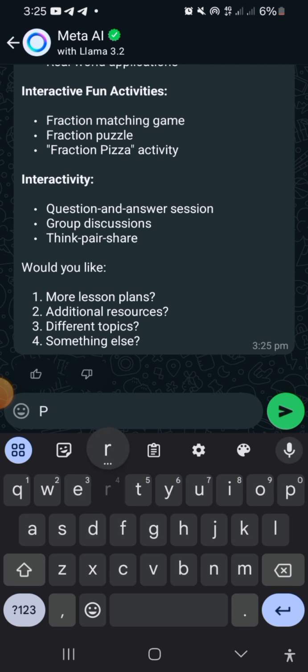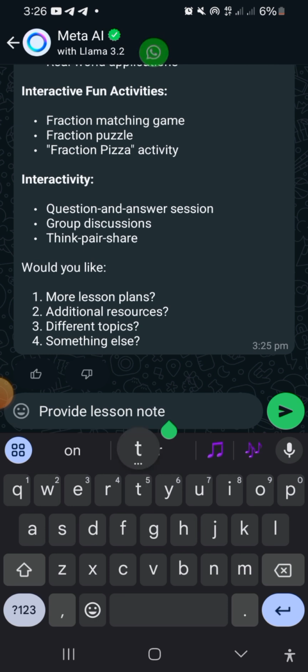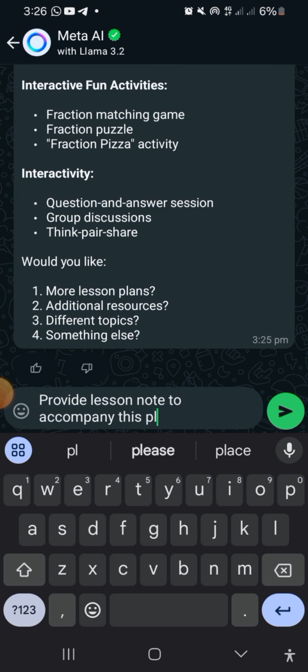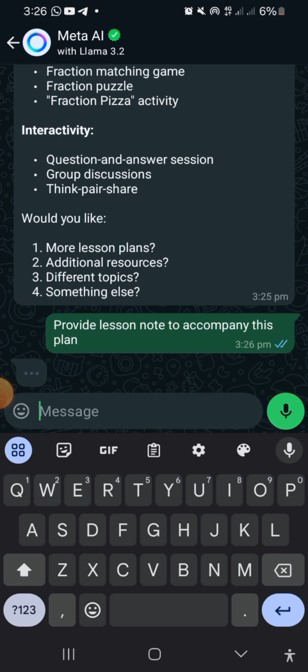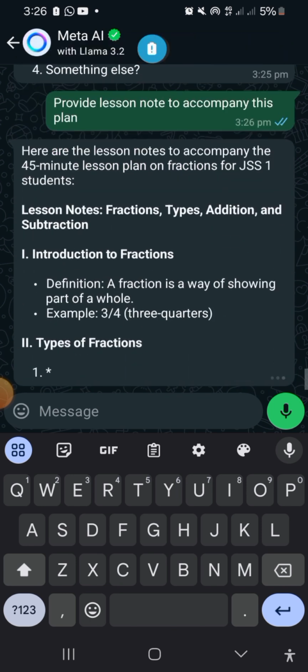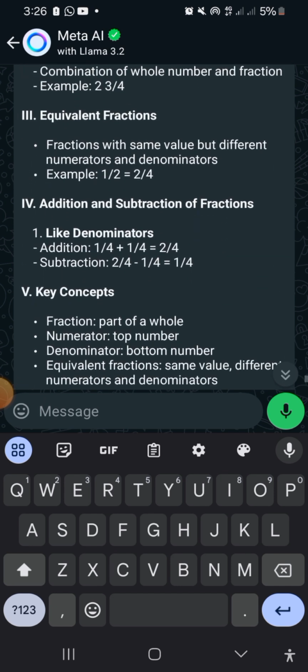Now, remember we're interacting with it, we can say provide a lesson note. Provide lesson notes to accompany this plan. I had to do this because a lot of people were asking me how they will use AI. So we can see it has made a lesson note available.